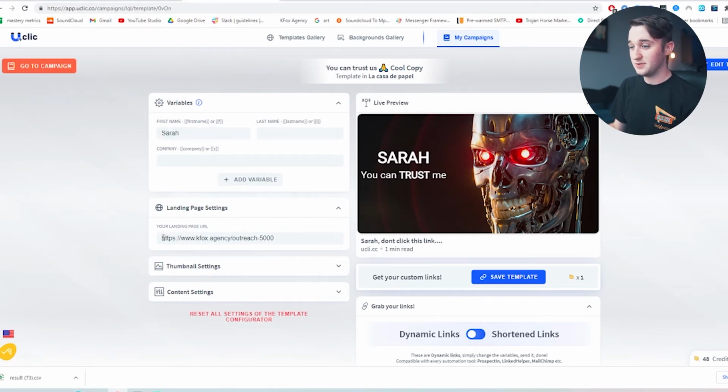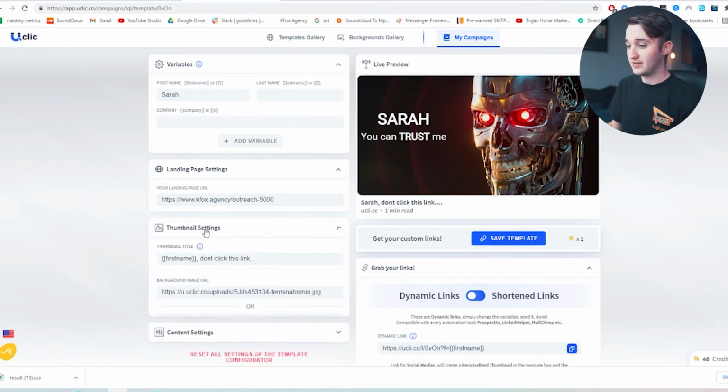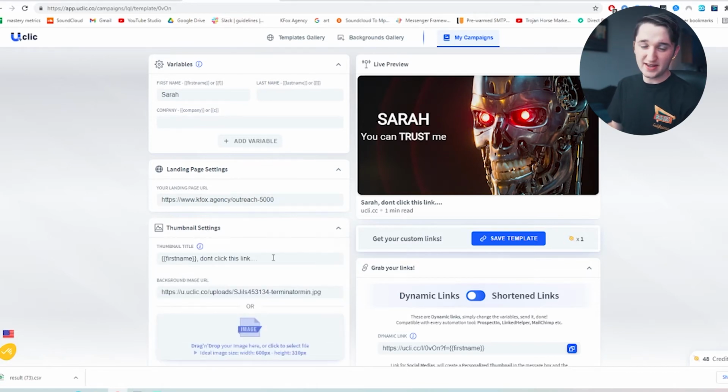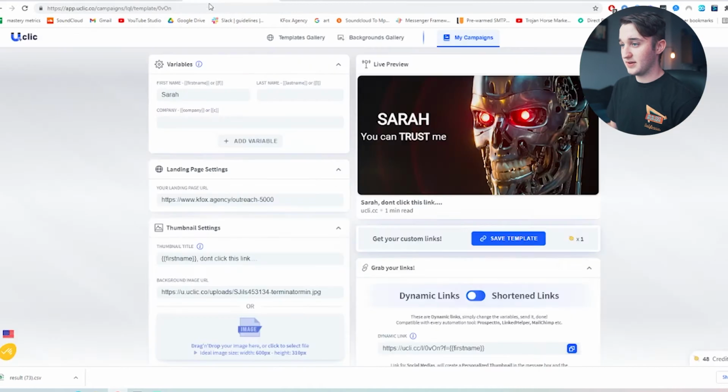Now, the next step is to have your landing page. So whatever landing page you want it to go to, you have to put that in here. So mine is 𝗀𝗵𝗃.agency. So once we have the landing page URL in there, now it's time for the thumbnail settings. This is basically what it's going to say underneath your photo. So if I go into here, it says, Andrew, don't click this link. What do we want that to say? And so if we go back to Uclick, it says, first name, don't click this link.